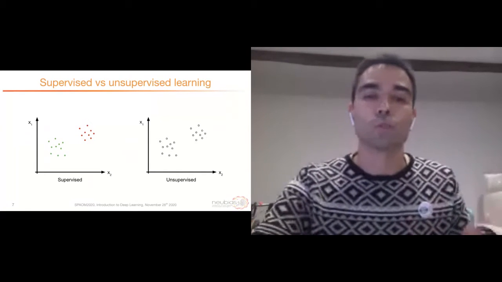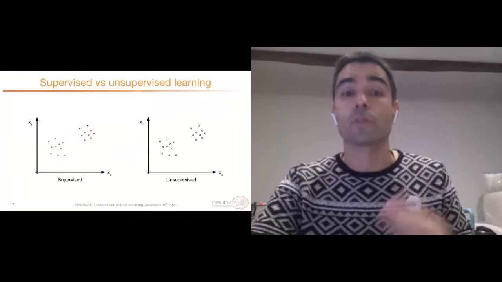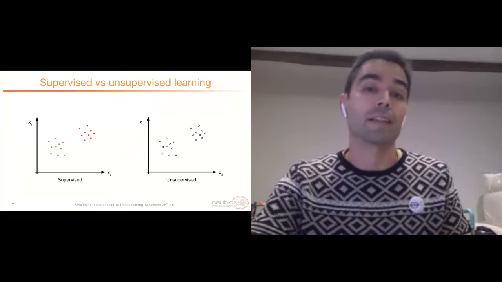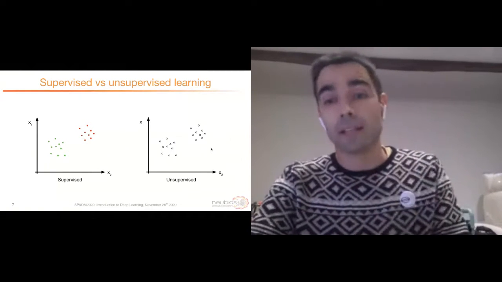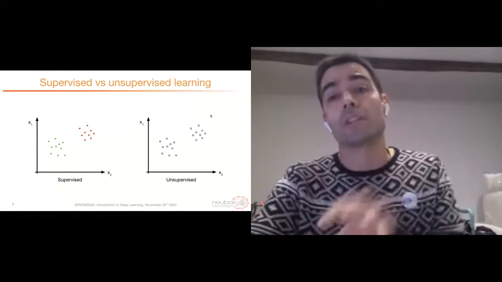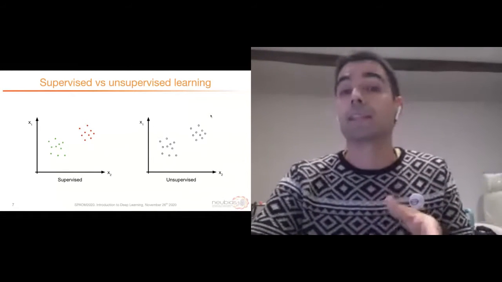One is called supervised learning, where we start with data samples from which we know the original labels. We know which ones are green cells and which ones are red cells. And we have unsupervised learning, where we just have our measurements, our cells, but we don't know the original categories. This is unsupervised learning. But the target is basically the same.